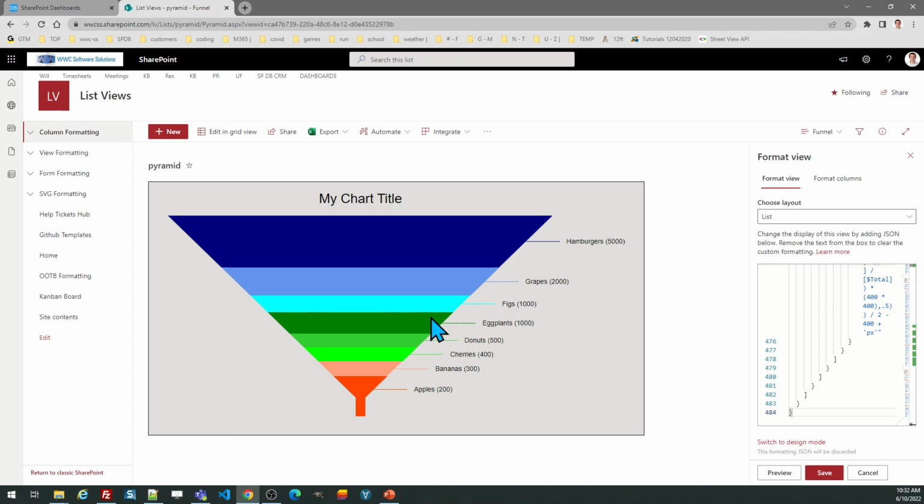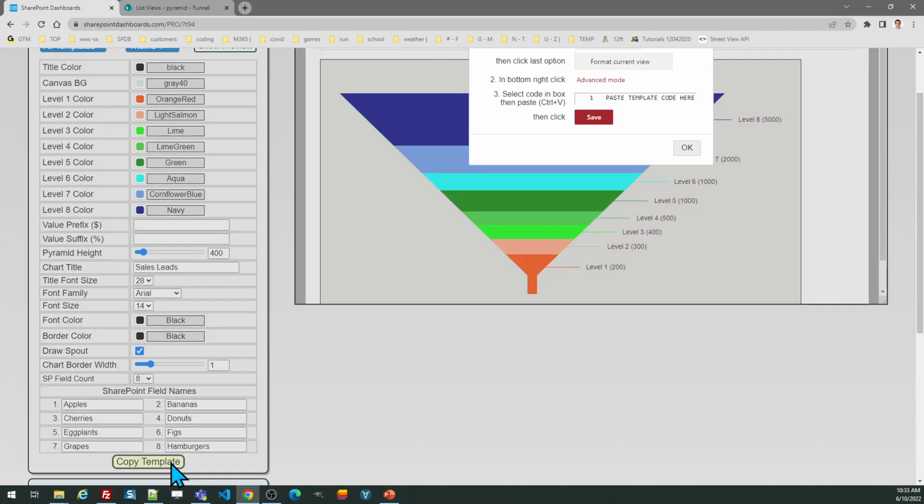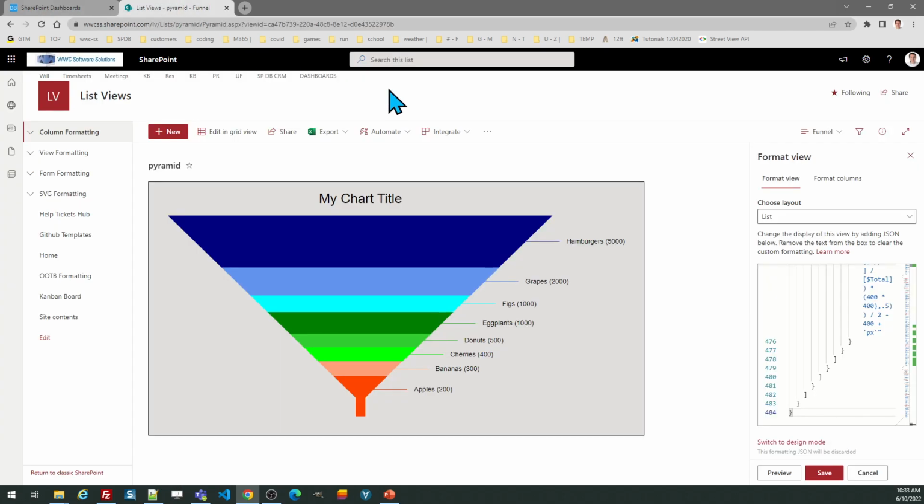Now once you've got it in there, you can tweak the values. So for example, I don't want my chart to be titled My Chart Title. That's just filler text. So I can just switch that over. I can say this is for sales leads. I can just make that minor adjustment, copy the template again, and then all I do is select the code and paste. And there we have a different title at the top. So you can make some fine-tuning adjustments after the initial setup very easily, just to make sure it's got that exact look that you want to share with your users.